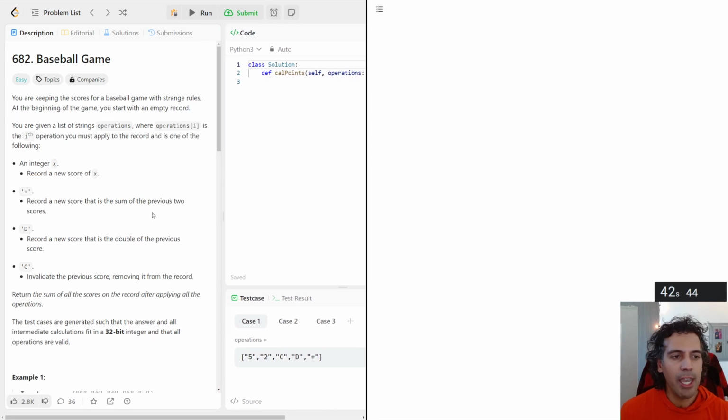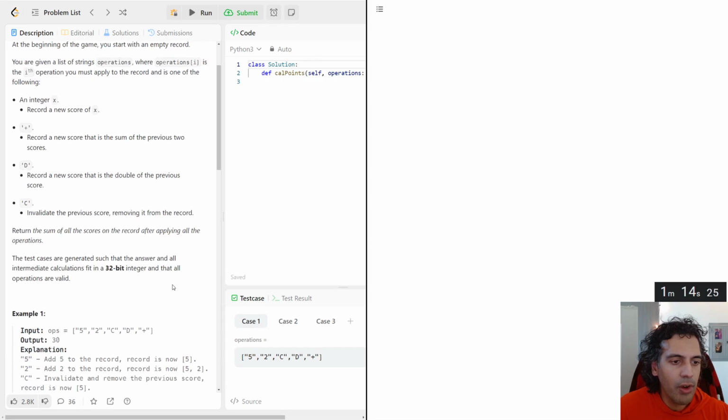Let's see. Baseball game. You're keeping the scores for a baseball game with strange rules. At the beginning of the game, you start with an empty record. You're given a list of strings, operations, where you must apply the ith operation to the record, and it is one of the following. An integer x records a new score. Plus records a new score that is the sum of the previous two scores. D records a double of the previous score. And C removes the previous score. Okay, the C is the only one that is slightly interesting. Return the sum of all the scores on this record after applying all the operations.